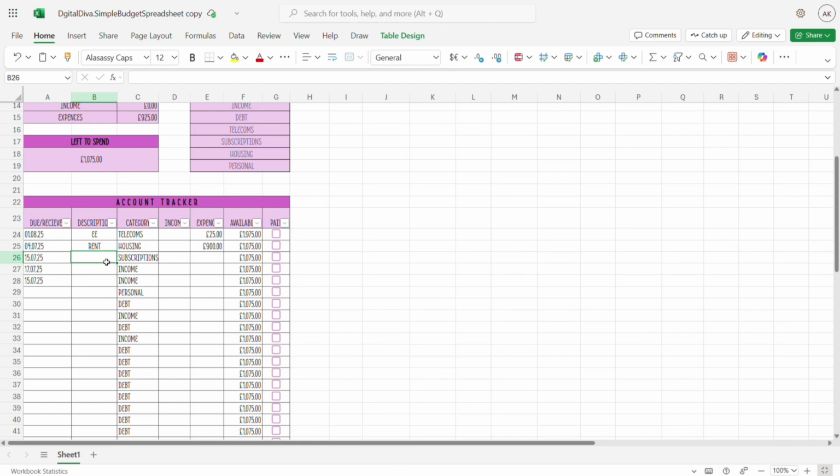I'll then add a Netflix subscription of £10.99. So it's already set to subscription. We'll add in £10.99 a month. And as you can see, as I'm adding my costs, the available section of the table is also changing.